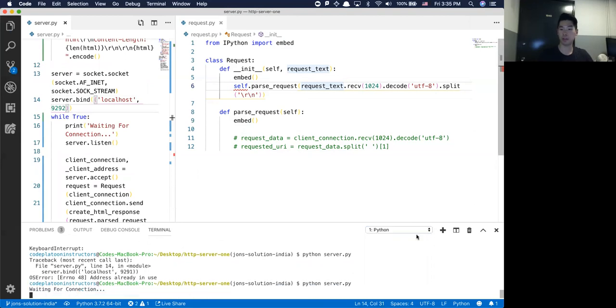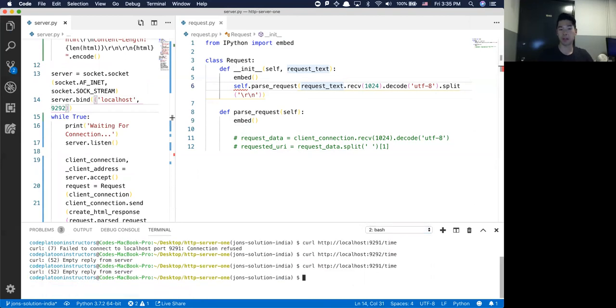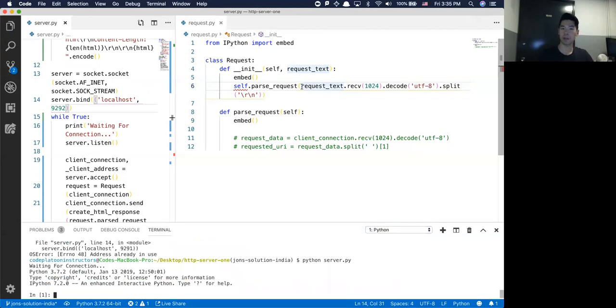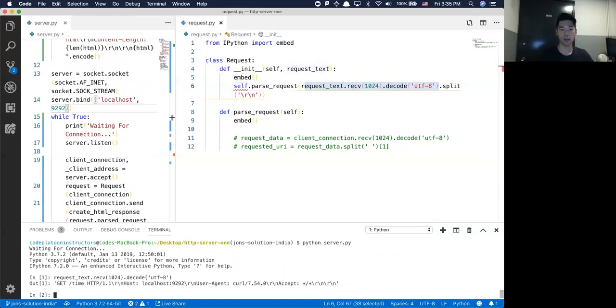Start the server and make a curl request. Connection reset. Oh, okay, that's because I'm making a curl to the wrong place. So it's hanging out. Let's take a look. Let's just take request text with decoding and nothing else. So we could just get this right over here.